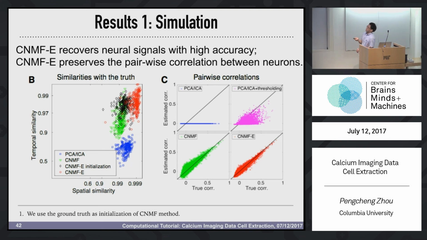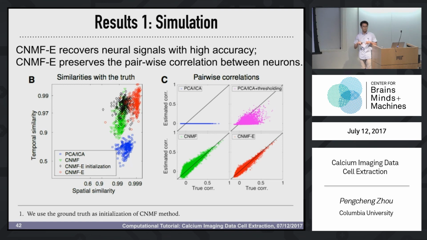And here, I also show some pairwise correlation between neurons. In most data analysis, people care about how the pairwise correlation changes in different tasks or different stages. Because PCICA lets neural activity be statistically independent, the temporal correlation between PCICA traces is 0, and this is enforced by the PCICA algorithm, which could be a problem.